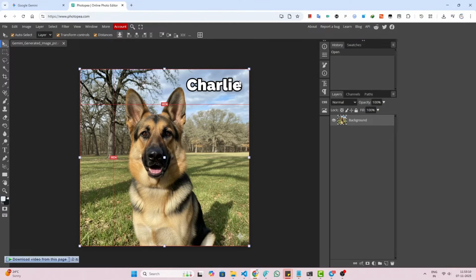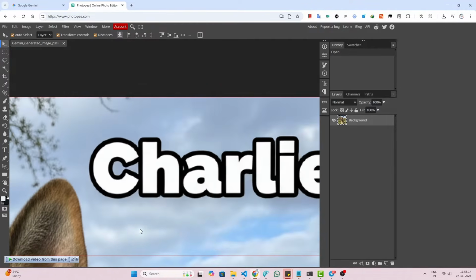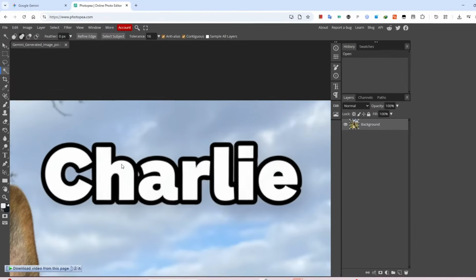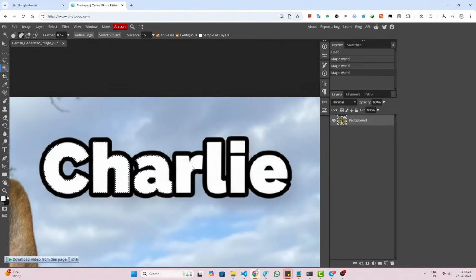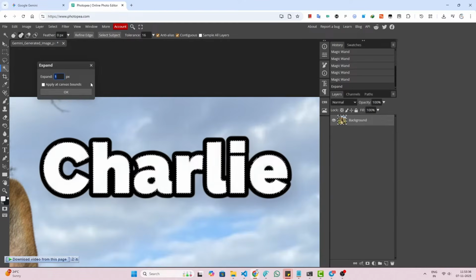Now zoom in on the object you want to remove, like this Charlie text. Click on the magic wand, then click the second option, unite. Now select the object you want to remove. We have selected the Charlie text, but it selected only the inner side, so click on Select, then Modify, then Expand. We will expand it by about 10 pixels. Now it has selected the complete text.